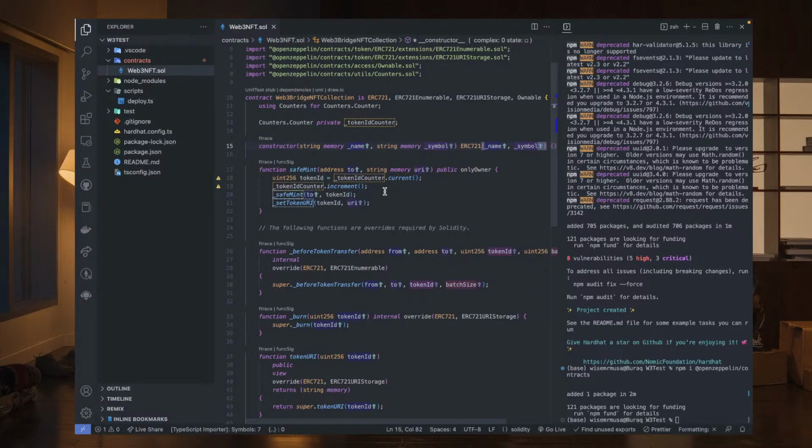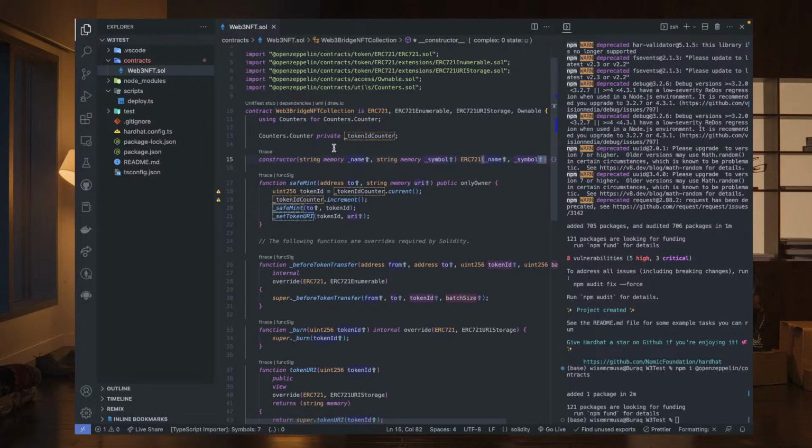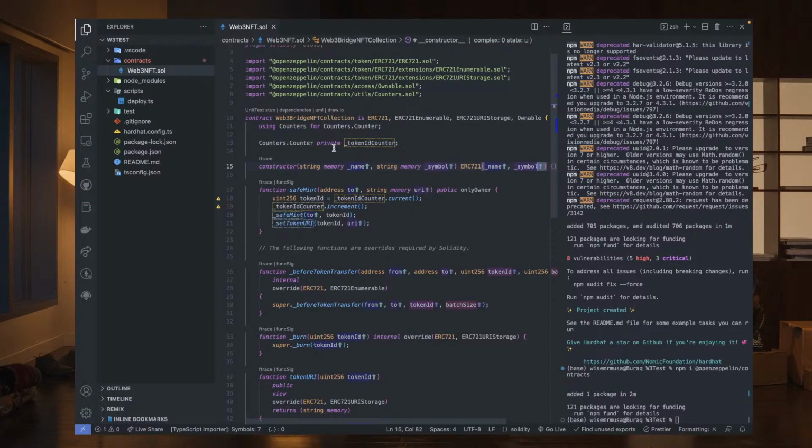Yeah. Okay. Another thing you need to note here is that normally in functions we have three data locations. We have calldata, memory, and storage. And for functions, it can either be memory or calldata. However, for a constructor, you cannot use calldata. So it's either memory or storage.